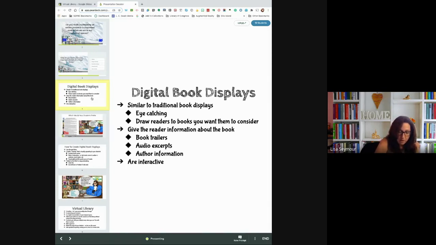So the virtual book display can offer a lot more information in that you can link it to book trailers, audio excerpts, author information. So consider adding this information to your physical displays when we're able to with things like QR codes, but consider making both a virtual and a physical book display. This way, all of your students will be able to access the information we want them to have even when they're unable to be in our physical spaces due to COVID-19 or simply because time does not permit.